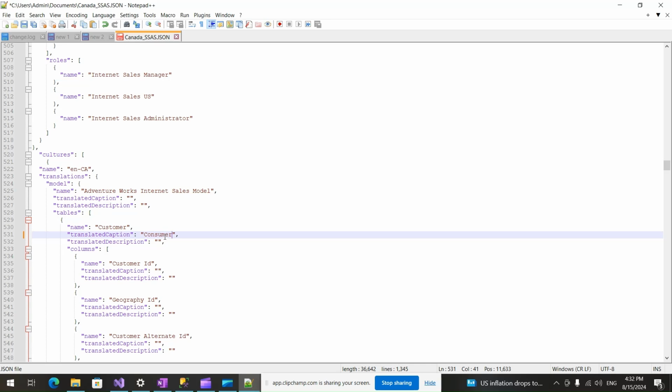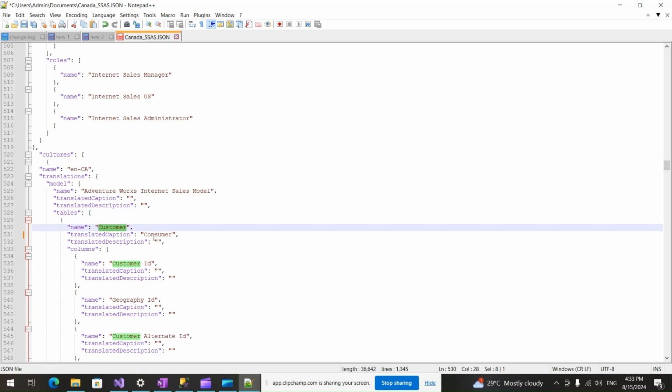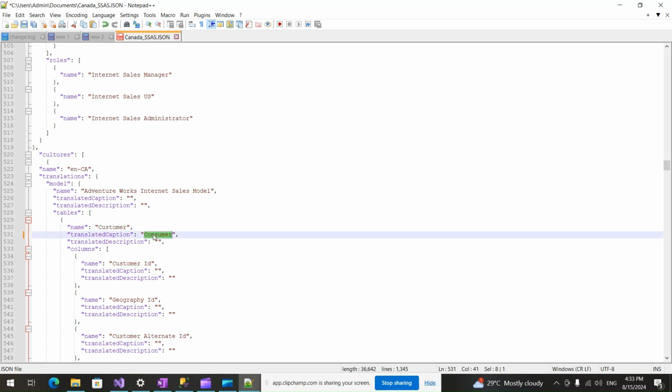So this will be my dimension name for whoever accesses the cube in the Canadian language. In case I don't mention anything, even if the user is connected to the Canadian language, it will still show as customer. If I mention something, it will show the translated name.